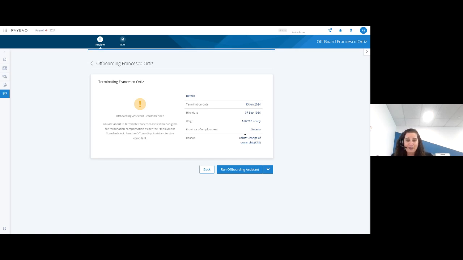But maybe my client who's having a change of ownership, it's just a new CRE number. They've gone from one owner to the next, and they're taking all the employees with them. So really, we're terminating the employees in this company so we can send the data to CRA and Service Canada, and we're going to hire them in the new one. Great. In that case, you don't need the offboarding assistant, and it's really easy to skip. So if you don't need it, if you've decided that maybe it's a simple termination or it's one of these kind of fringe scenarios, no problem. On the page where you would run the offboarding assistant, just click the down arrow and click skip.